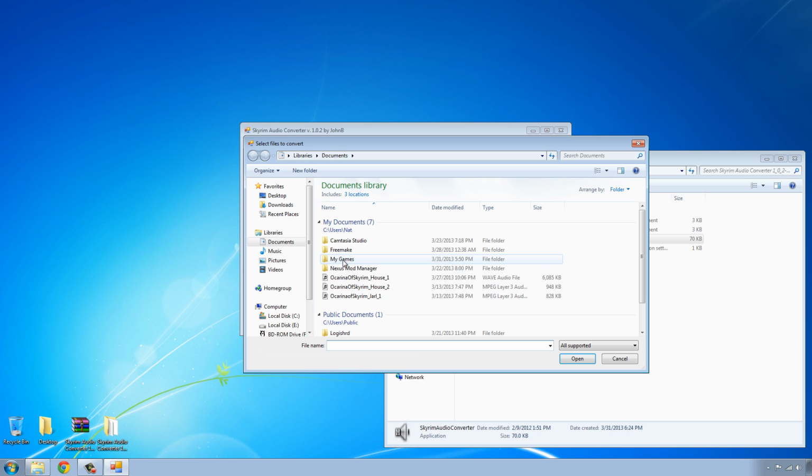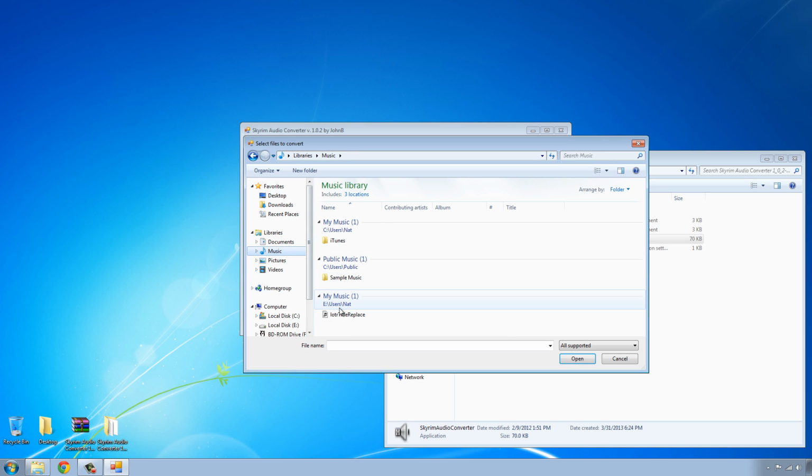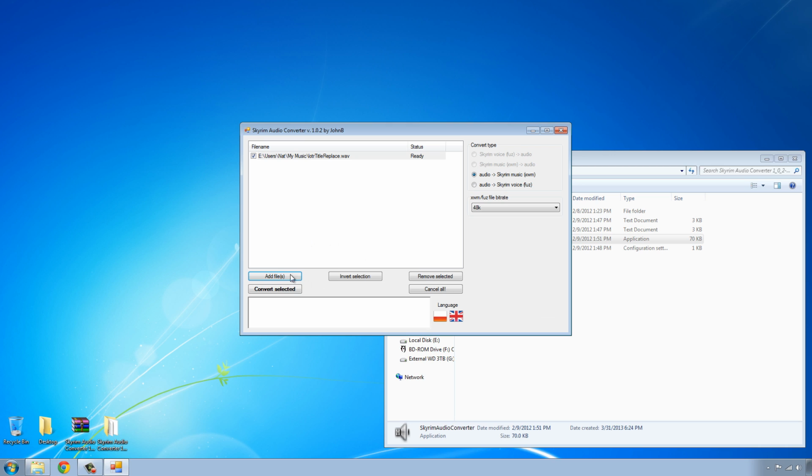So go to Add Files, and this is actually some other music that I'm not going to use. Here it is, Lord of the Rings title replacement music. It's quite nerdy, I know. Either way, go ahead and hit Open there, and just simply convert selected. So I can go ahead and exit out of this now.